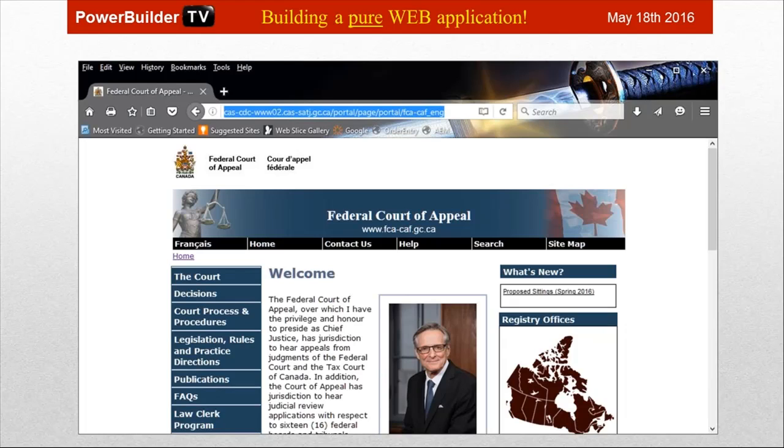And then, of course, the first thing they said is, if you're going to build a web application, I don't care whether you deploy it internally or externally to the general public, it has to look like the government standard, which in Canada is CLF, or Common Look and Feel. It's managed by a department called Treasury Board of Canada, and it says anybody who puts up a web application has to conform to these standards.